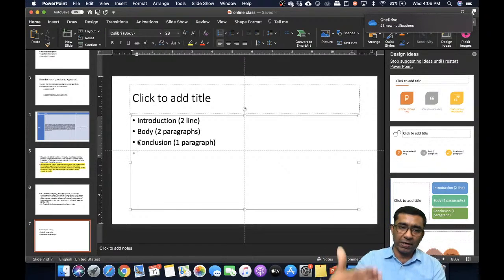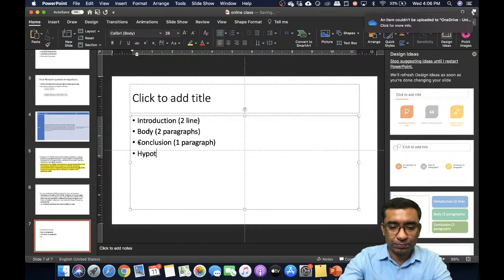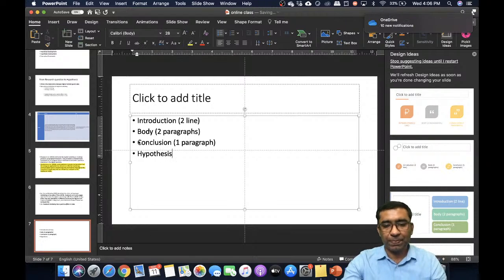Okay, once you complete this, then you have to write. Okay, this is the pattern of writing for each. Okay, is it clear?